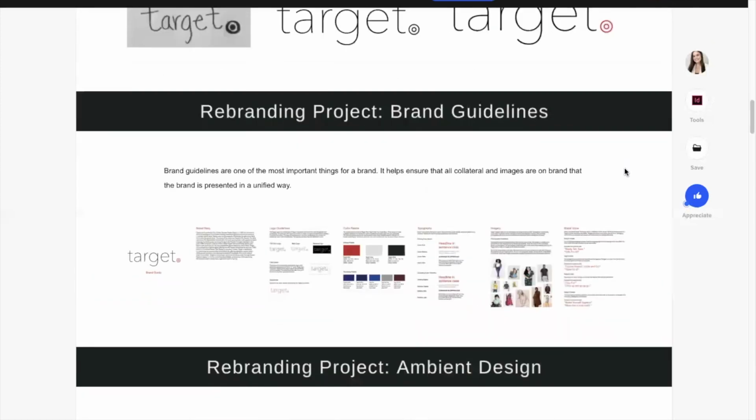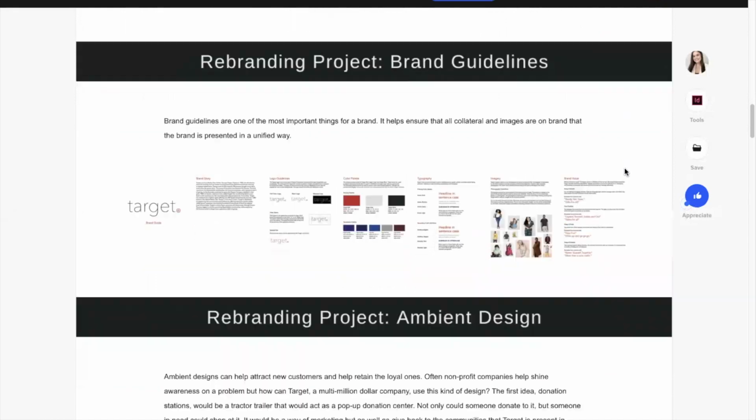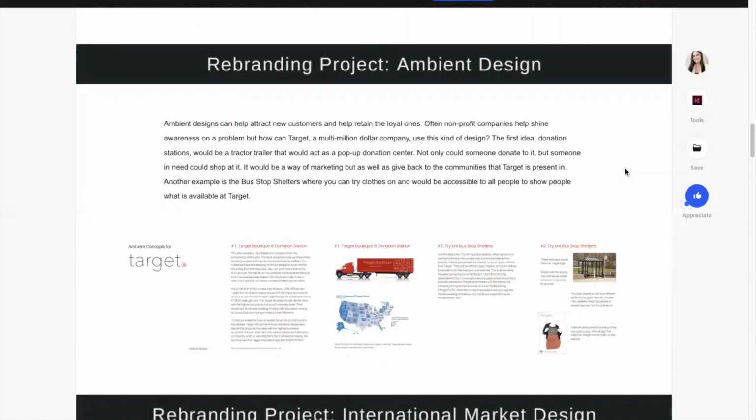Then we moved on to the brand guidelines. I basically took everything I could find online, and there was no brand guide available publicly, so I had to come up with something based off my research. I was able to set guidelines for the logo, the color palette and typography, imagery, and the brand voice, which will help make sure that all of the deliverables that are created are in line with the brand and make sure that everything is consistent because consistency builds loyalty. So that was important.